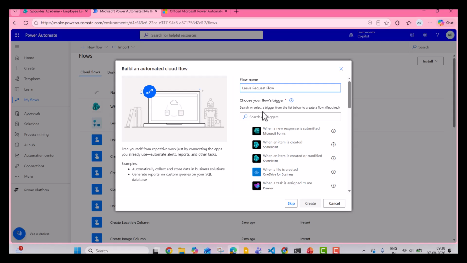So next is the trigger. A trigger is an event that starts our Power Automate flow. Every flow begins with a trigger. Without one, the flow does not know when to run. This is called a trigger. Think of it like a doorbell. When someone presses the doorbell, it rings. Similarly, when a specific event happens, the trigger tells Power Automate to start the flow.